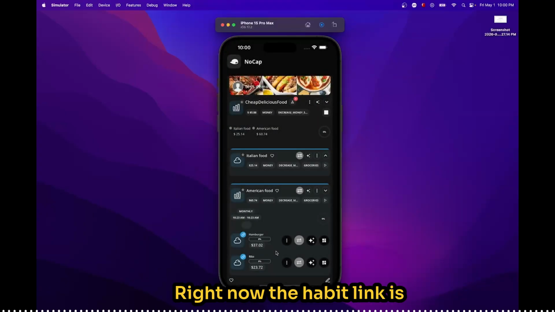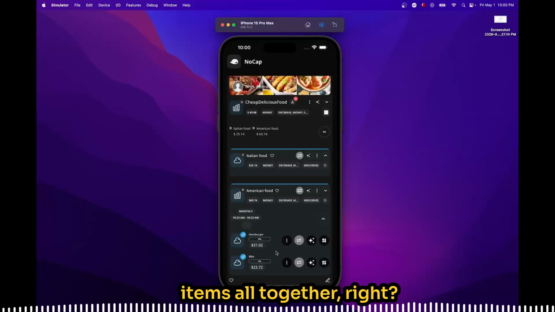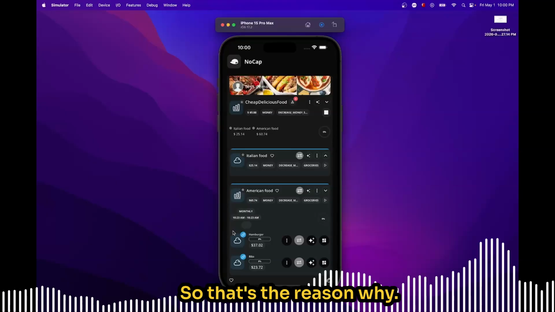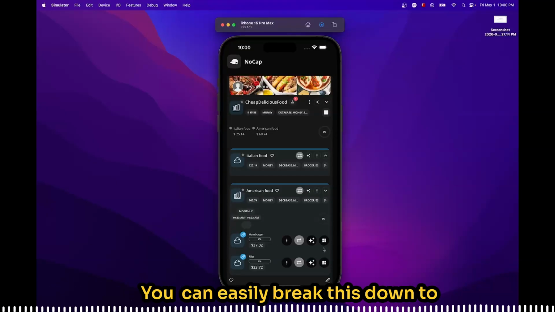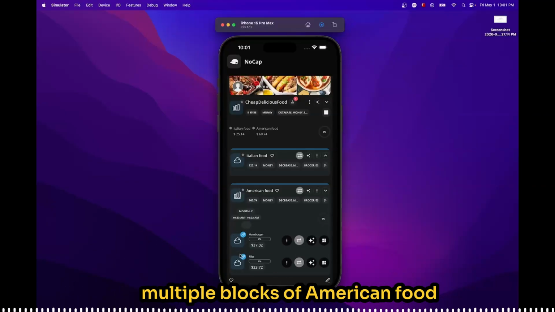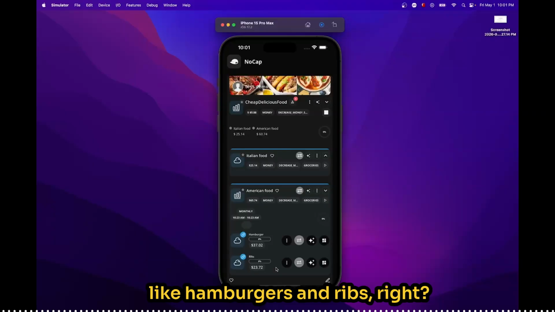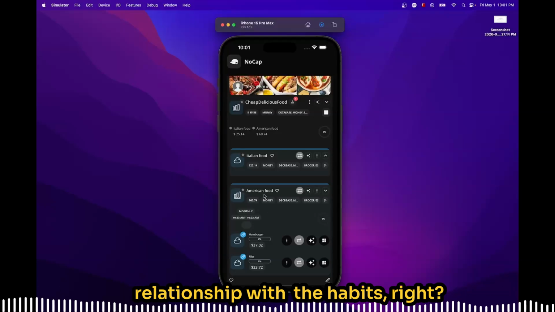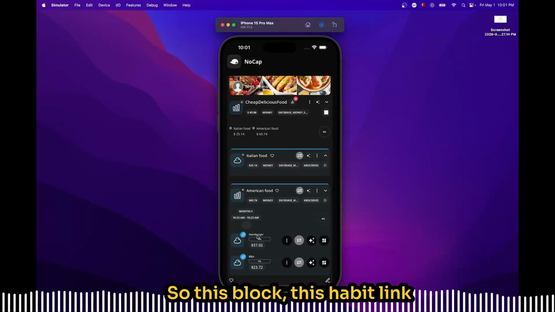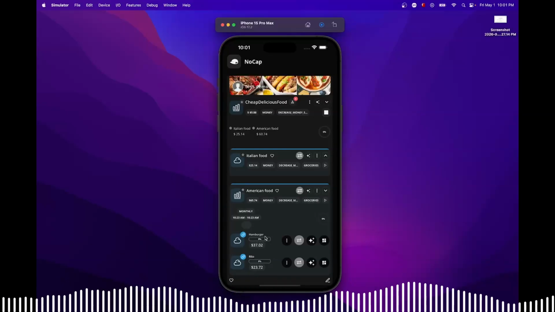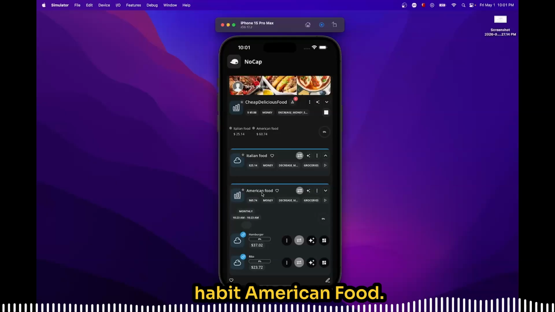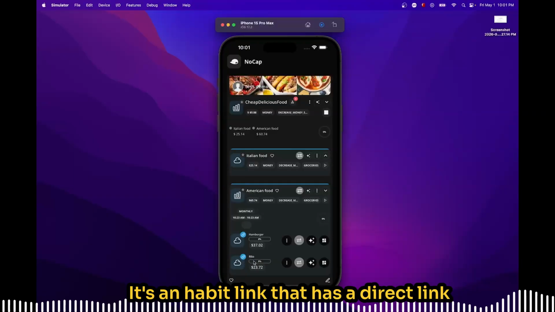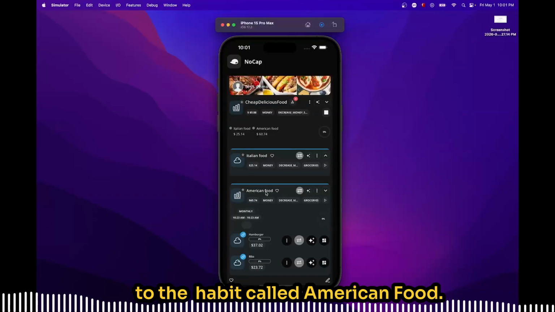The habit link is just a way to group habit items all together. For example, if I have a habit called American food, it's quite vast, so you can easily break it down into multiple blocks, like hamburgers and ribs. We can see that they all have a direct relationship with the habit. This habit link, now called hamburger, has a direct link with the habit American food. And this block called ribs is a habit link that has a direct link to the habit called American food.